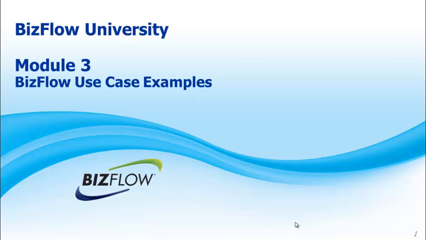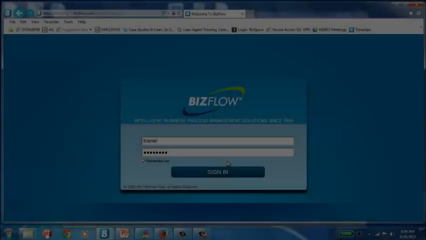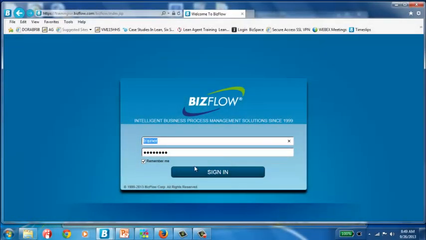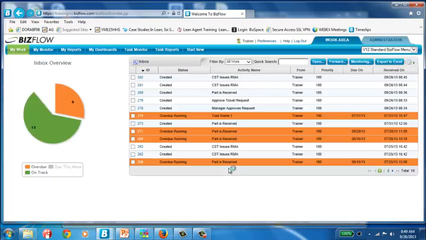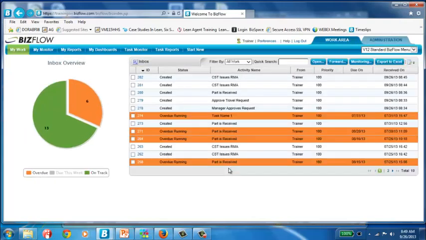In this module, I'm going to take you through a few use case examples so you can get a better understanding of how BizFlow can be applied. Using my browser, I'm going to enter my login information and sign in. And so I'm signing into the BizFlow web client at this point. We're assuming that our end users would have access to this information, our employees, managers, and so on.